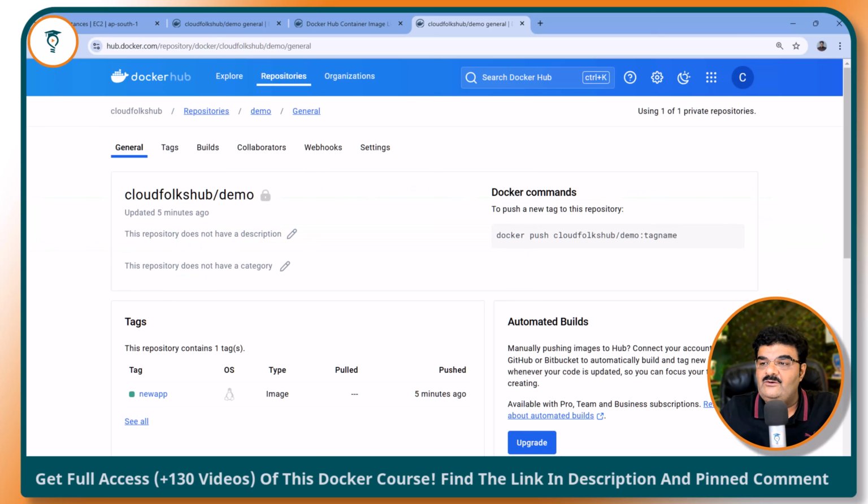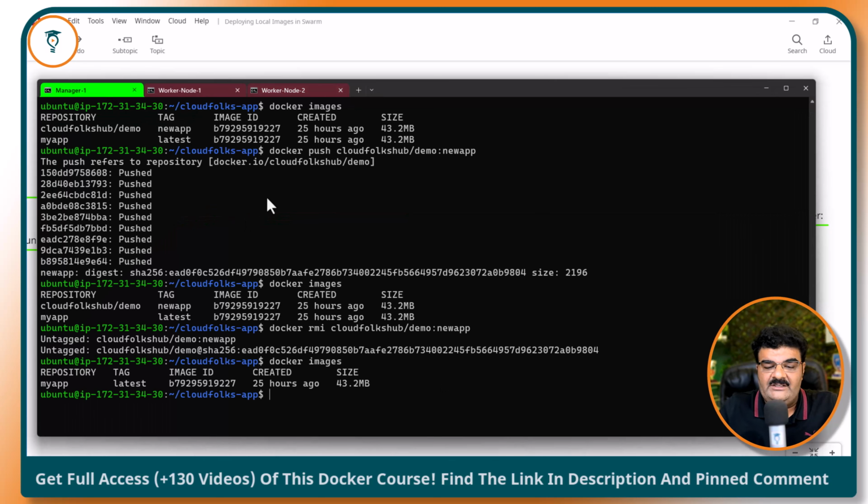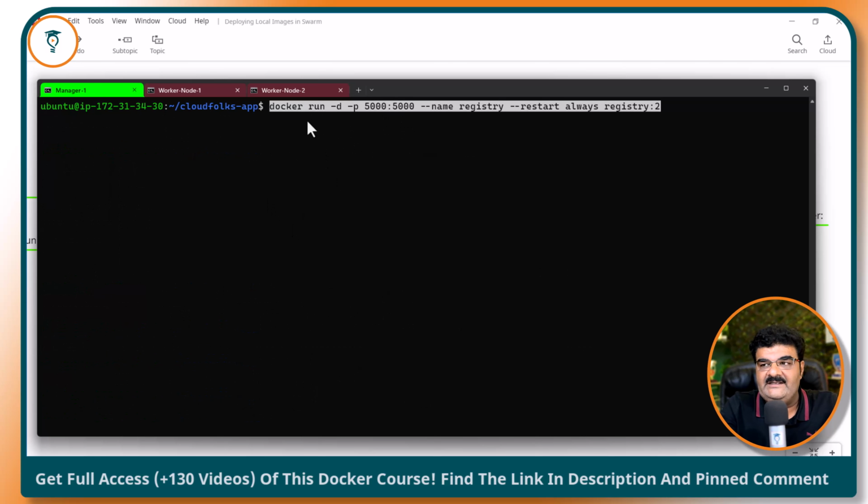In Docker Hub, we have one ready-to-use image which is going to create our registry container, and we are going to use this. So I am going to copy this command. It is just a simple process of creating a container using a Docker Hub image. I am going to the manager node. If you look at this, here I don't have any container running. So I am going to create this container.